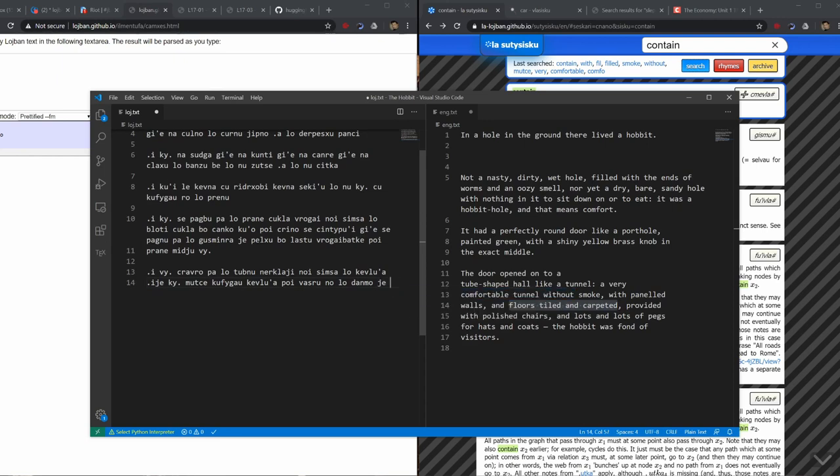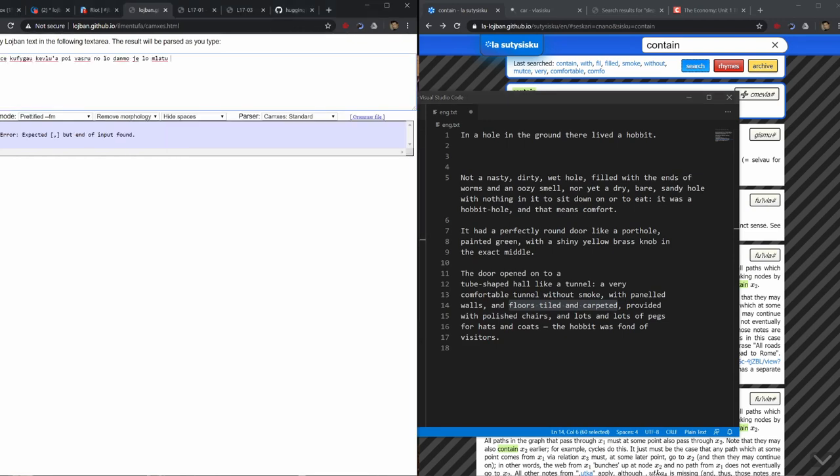Let me just add je lomlatu and plug this into the parser, first of all, to make sure that I haven't screwed up. I have screwed up. Ka mucha kufagao kevluha. Let's just get rid of je. That's not the problem. Is it poi? Poi mlatu?